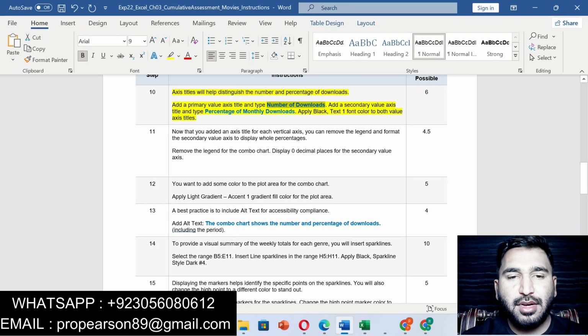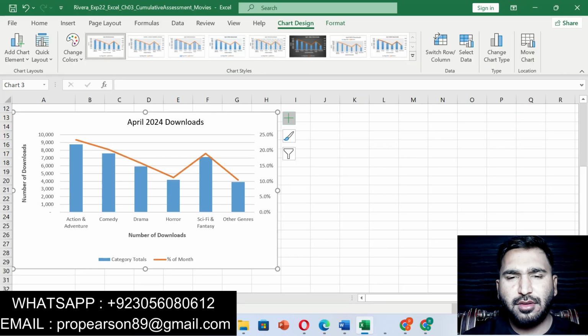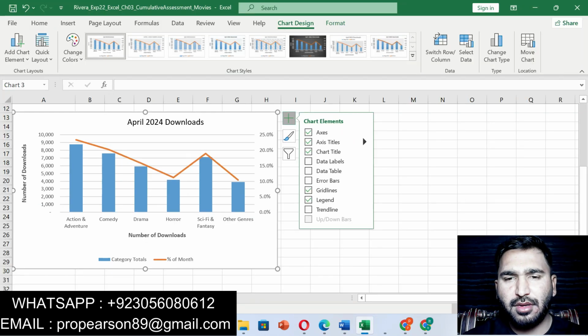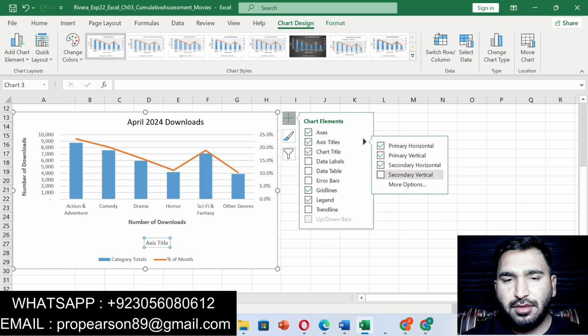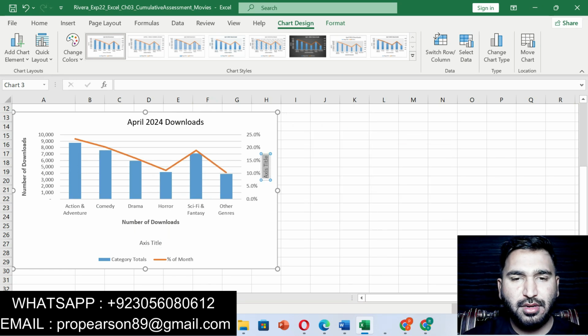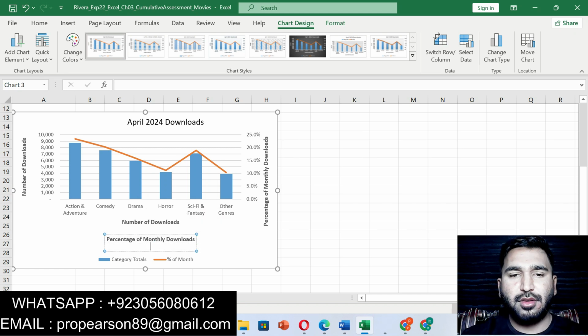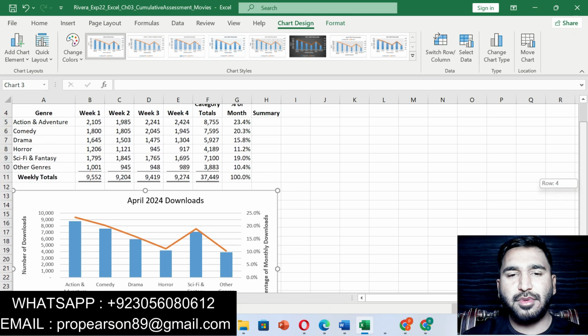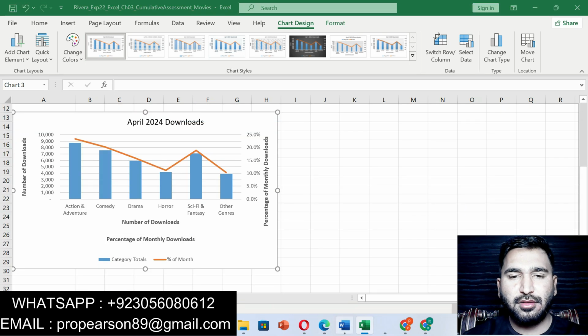Now the secondary axis title is percentage of monthly downloads. Percentage of monthly downloads is the secondary value axis title. Moving on Excel workbook, then click on the plus sign and then click on axis title. Here is the secondary axis title. You can add this secondary value axis title. Okay, you can see this, I have done both the primary and secondary axis titles here.